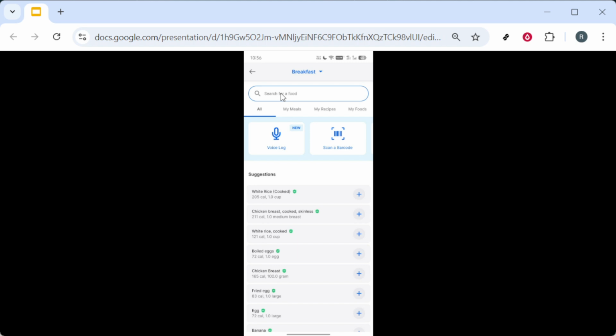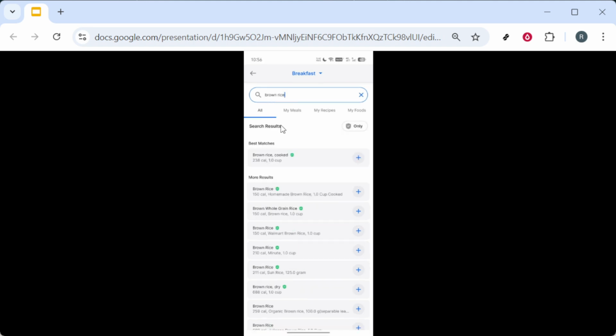Type in the name of the food item you wish to add. The search feature is robust, often including popular foods as well as many branded products. You can also manually input foods if they're not listed, making it quite flexible. After finding the food item from the search results, notice the little plus sign beside it. This plus sign is your friend here. Clicking this will add the selected food to your diary.